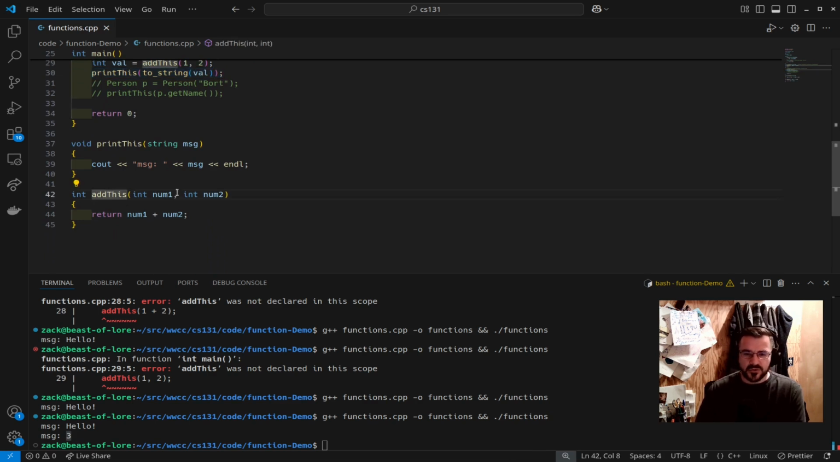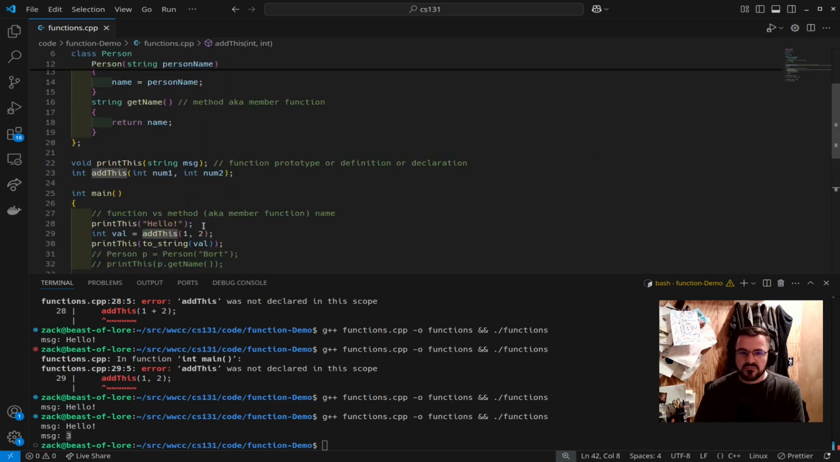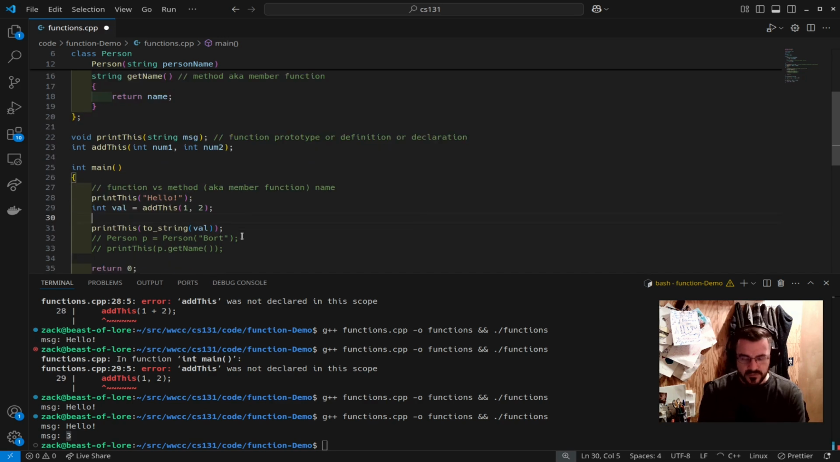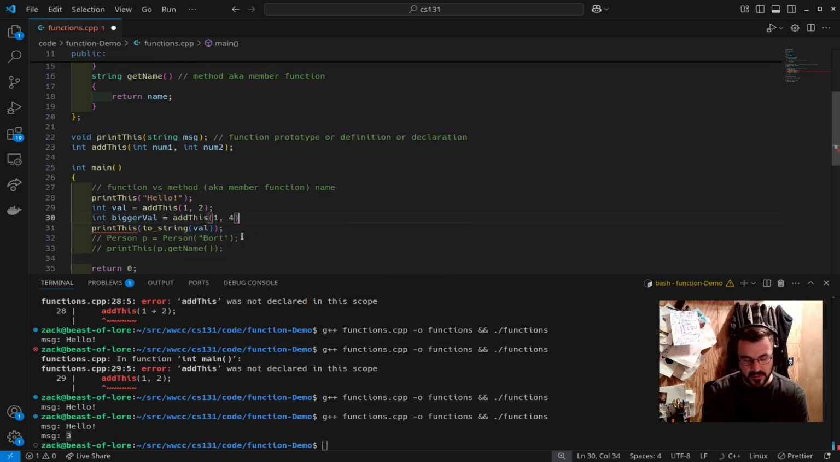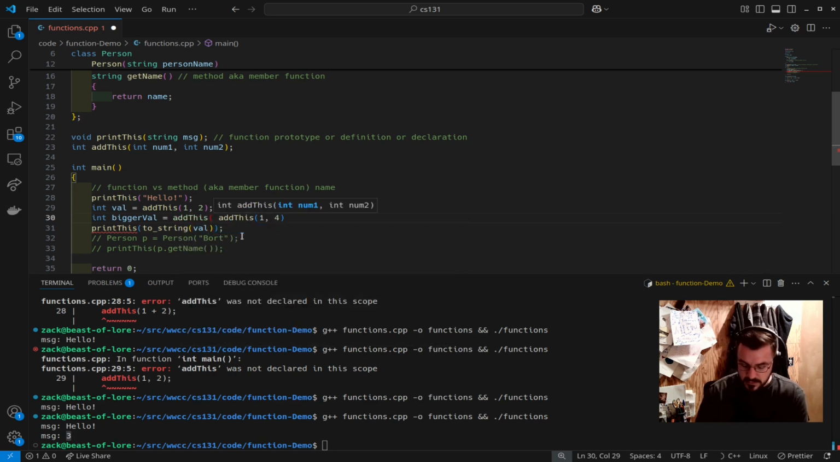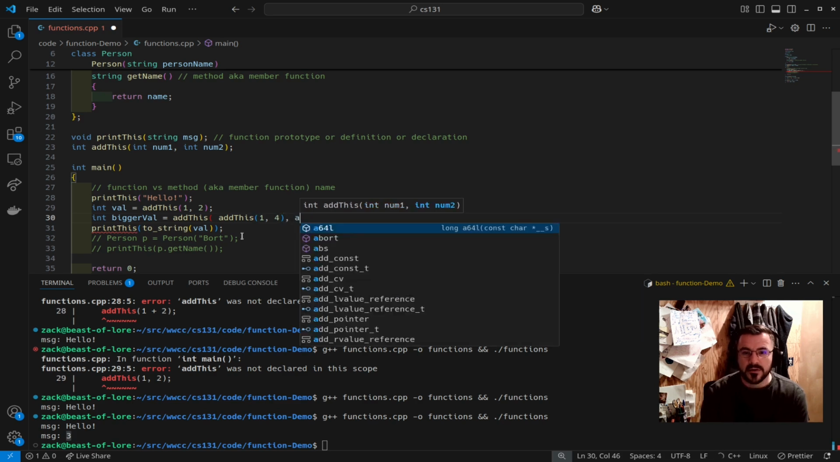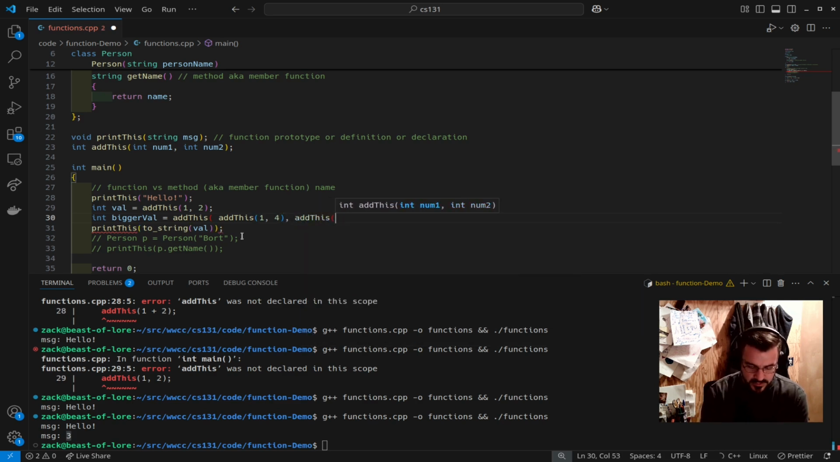The reason that these are so great now is because you can use this all the time. Add this and add this, right? So say we wanted to do something super fancy. Bigger val equals add this. We'll say 1 and 4, which should be 5. So that will return one number, and then add this, which will return, say, 2, 4. So that's going to be 6.